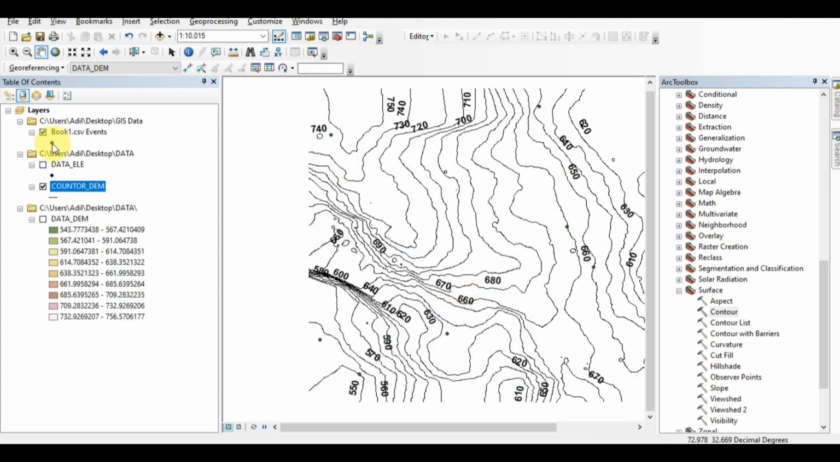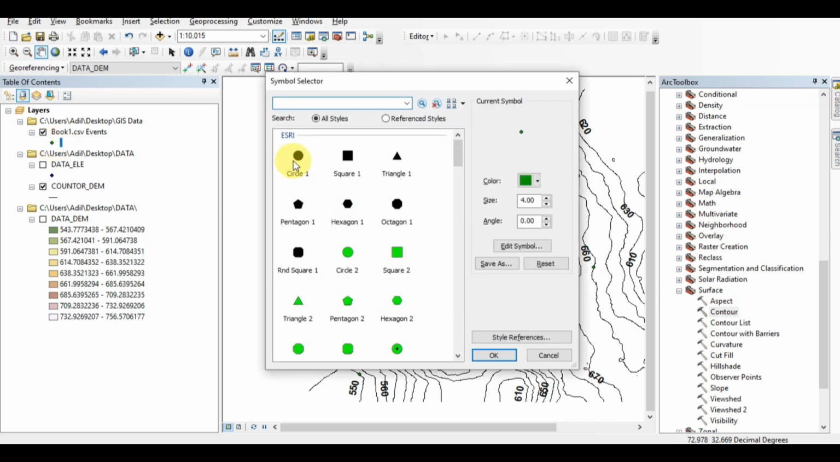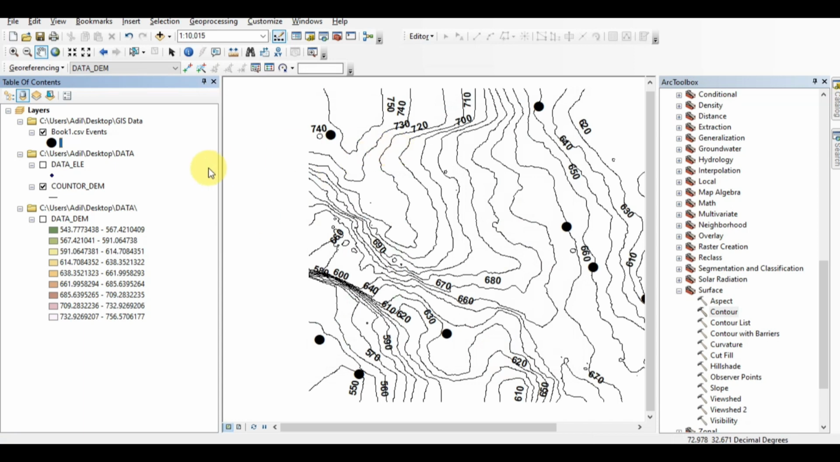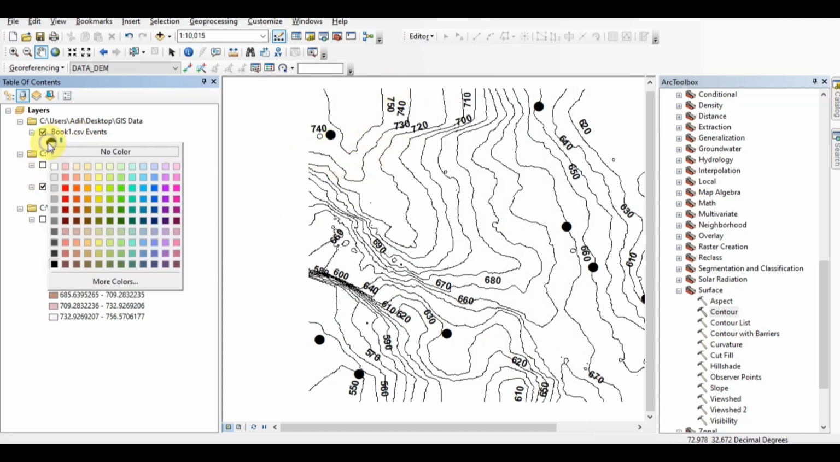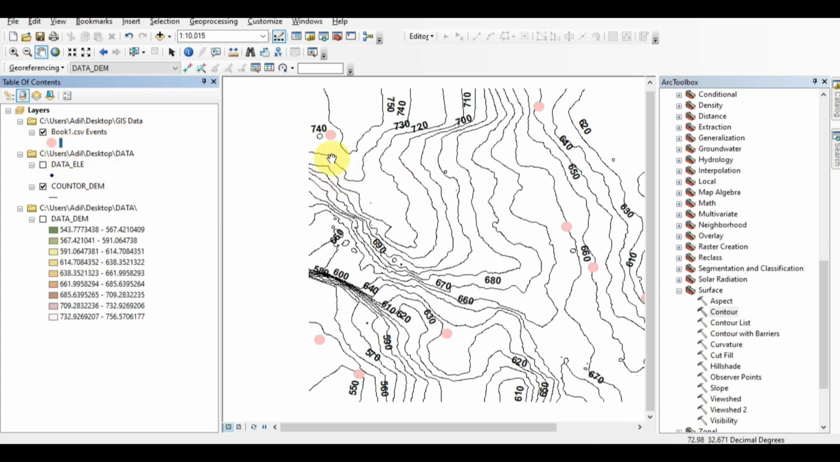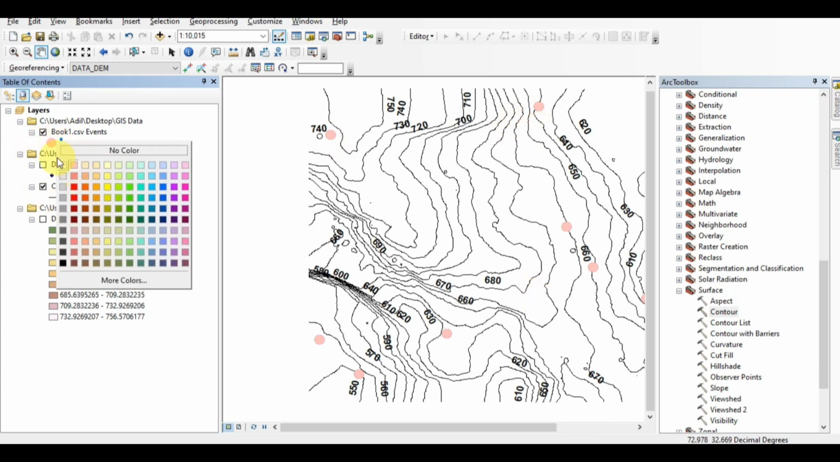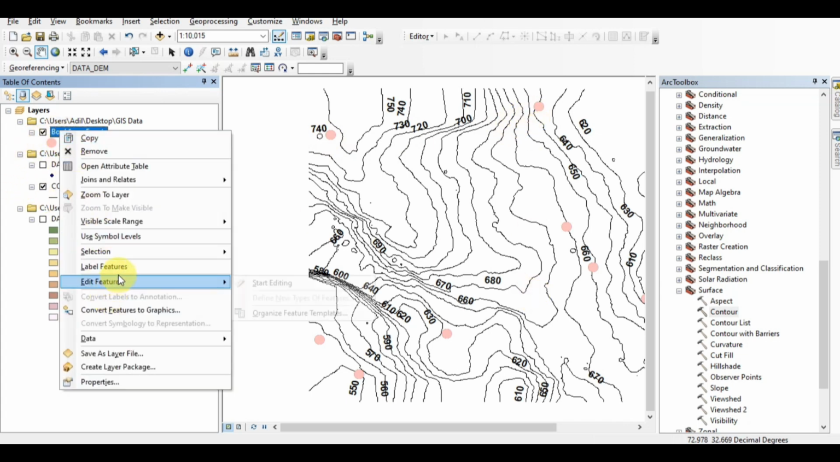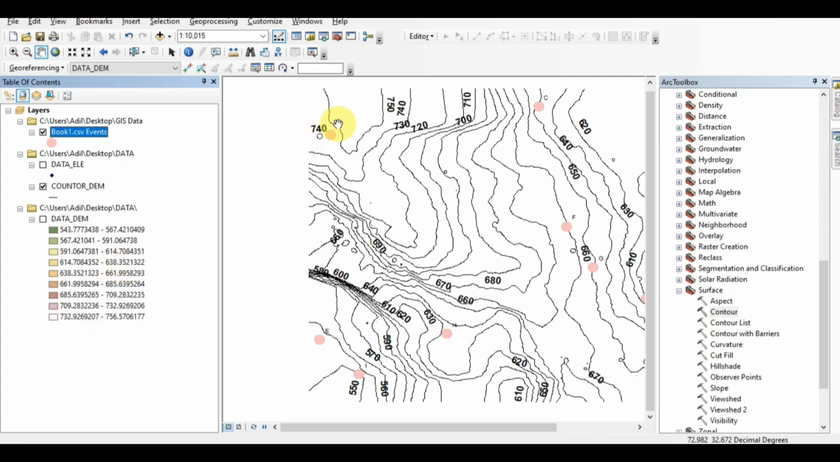Similarly, my points are being pointed on that contours. Okay, these are my points, and now I will label these points and change their color. These are my points, so you can see this and this. Now I will label my points: just double tap on this, choose label features, and my points are being labeled.